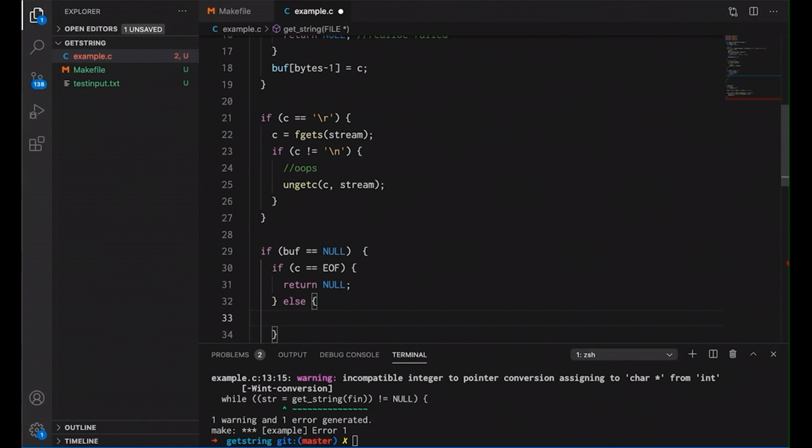So what I'm going to do here is I'm just going to say buff equals malloc(1). I'm just going to allocate space for one character. That's going to be the null character. And that's going to give my user something that is printable so they can actually print it out and they'll be able to tell the difference between the end of the stream and just an empty line.